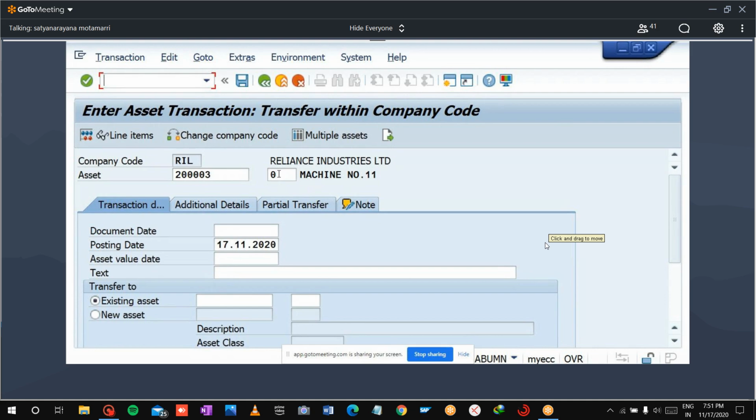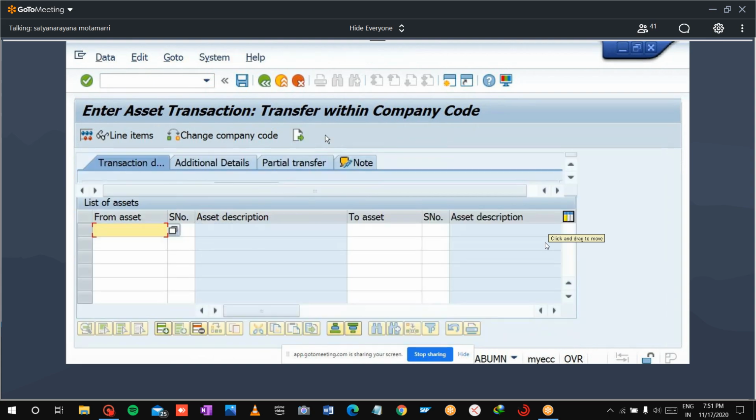What do you do? You have to create 10 assets in AS01 for Bangalore. Then you have to select multiple assets here. Here you have to give Hyderabad all the 10 assets. Here you have to give Bangalore all the 10 assets. So when you want to transfer a number of assets at a time, you have to go for two-step method.